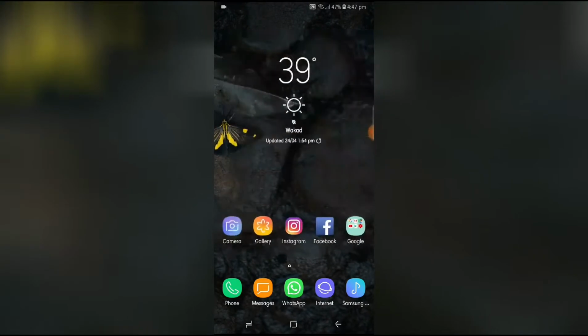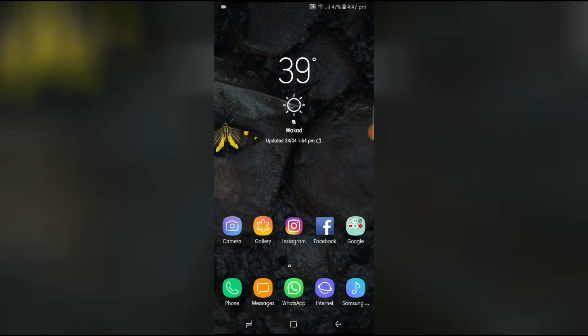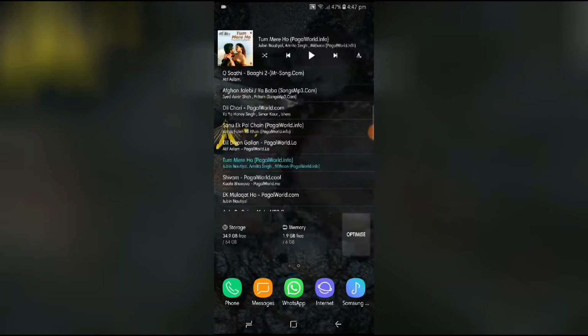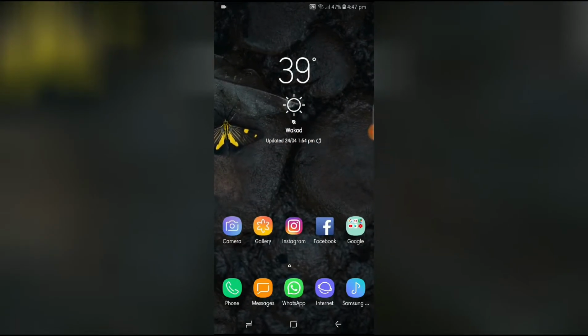Now, as we all know that displays of the phone are getting better and better, even cheaper phones are having great displays and almost everyone likes a good wallpaper. So Android has a lot of options for downloading those wallpapers, and today I'm going to talk about the three best apps which I think are very good for downloading wallpapers.